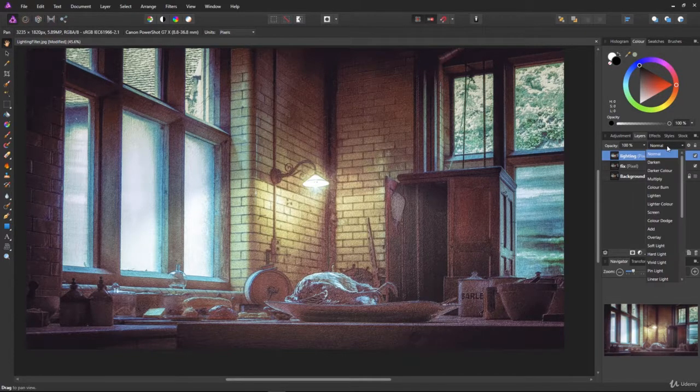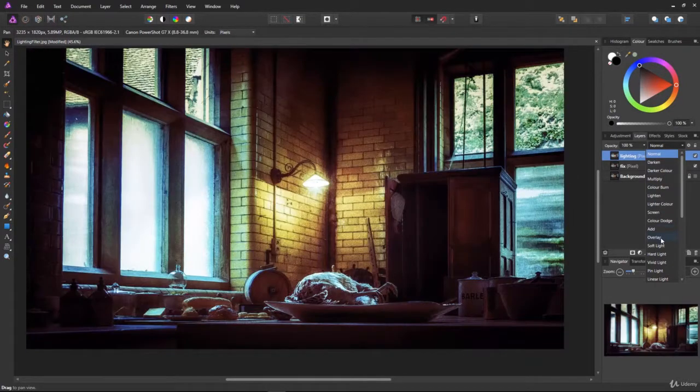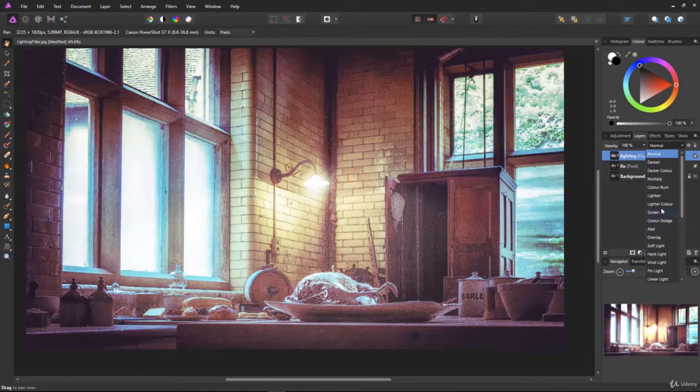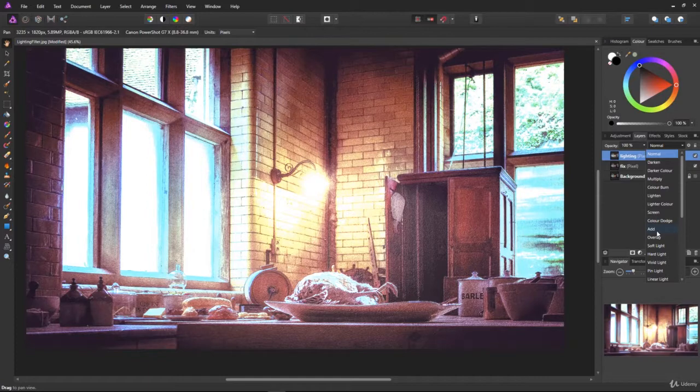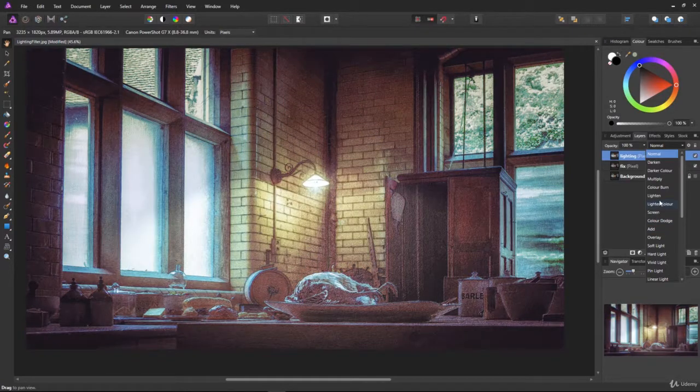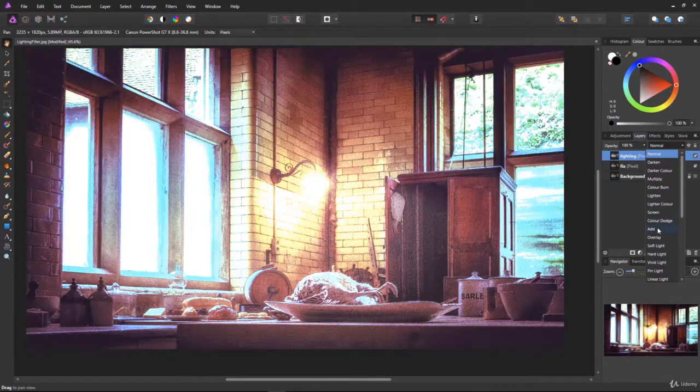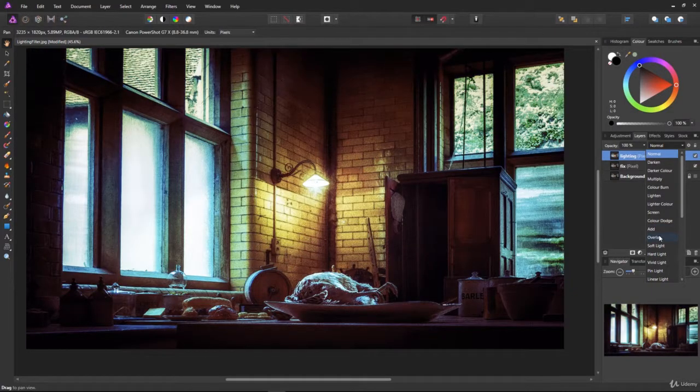I'm going to change the layer blend mode, and I can change it to say overlay. That gives a certain effect. I can change it to one of the lighten layer blend modes like screen, color dodge, add. Each one of them is giving me a slightly different effect, which is multiplying the usefulness of this lighting filter by quite a large factor.